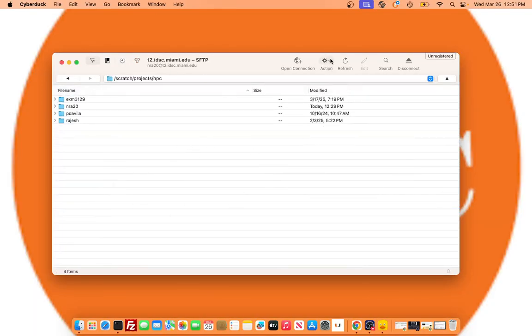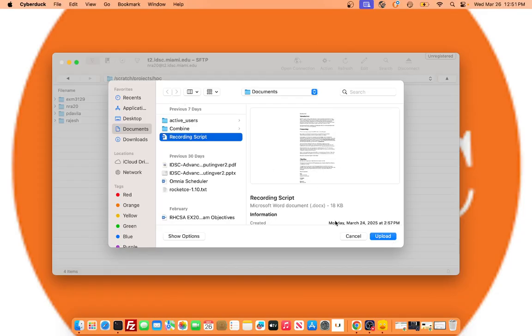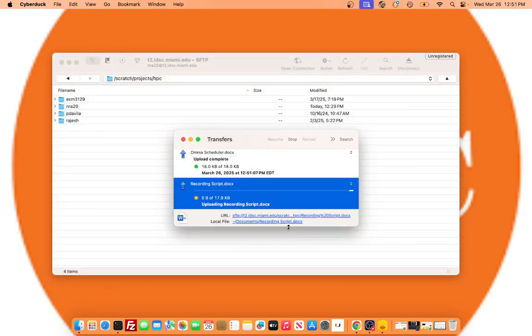I'm going to upload a file there. Using actions upload, and then you click the name of the file or folder you want to transfer, and you click upload. Pretty straightforward.